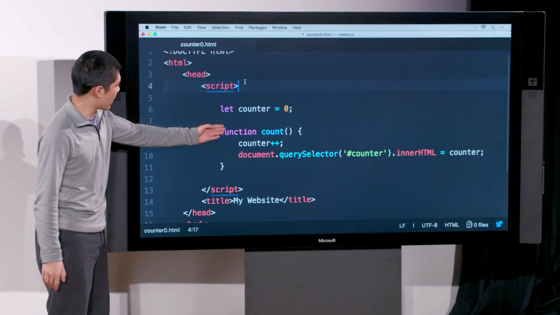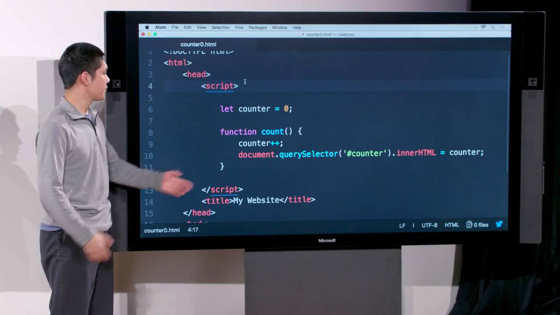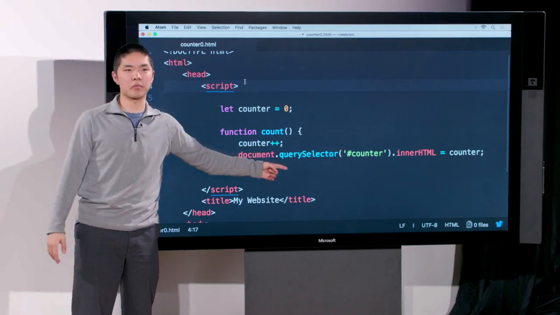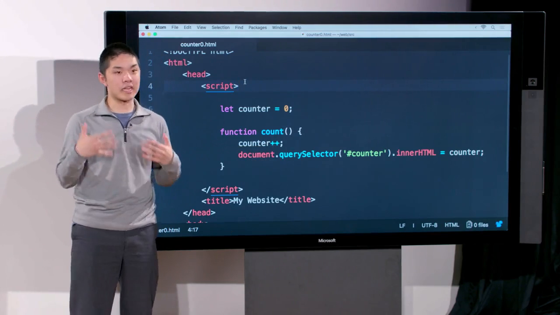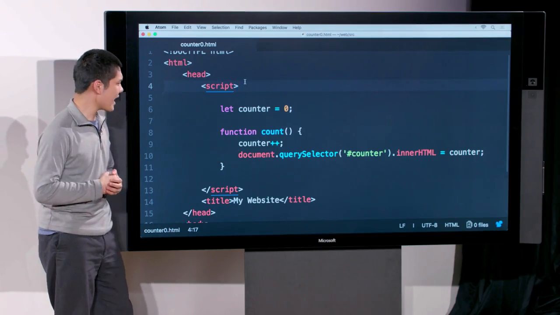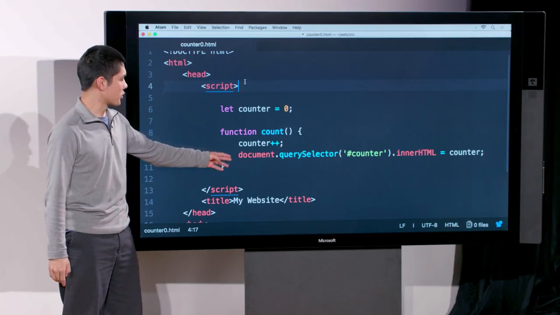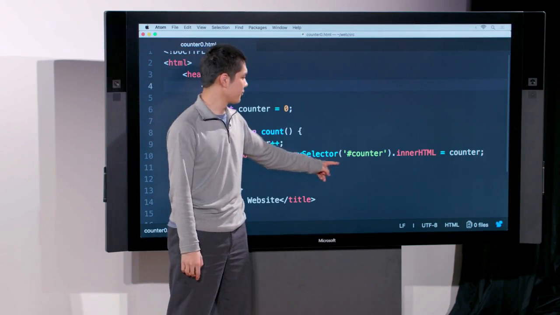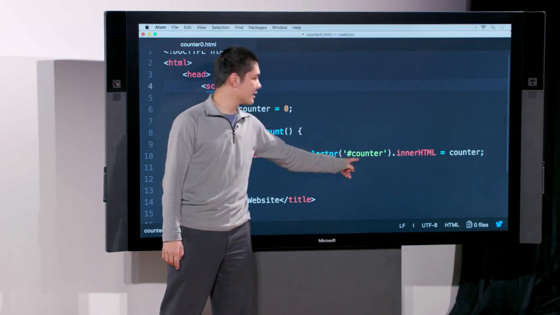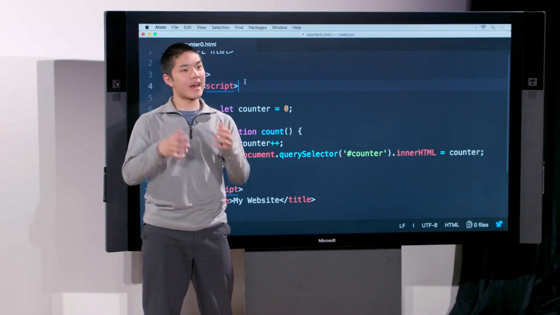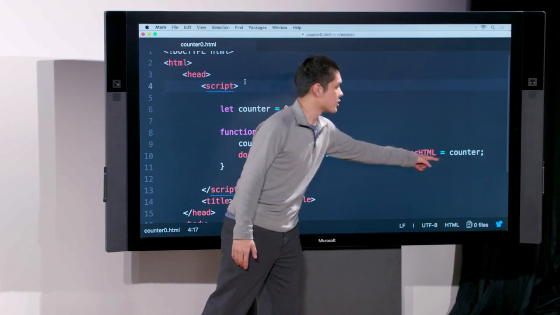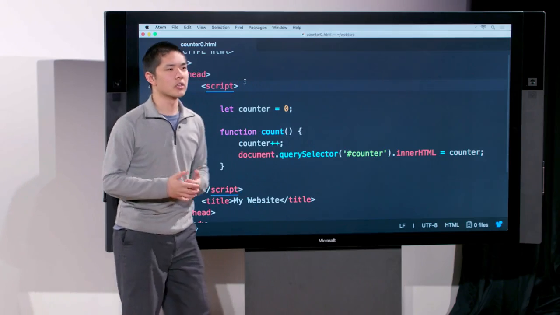And now, underneath it, we've defined a function called count. And what the count function does is it will increment the counter. Counter plus plus is just another way of saying counter equals counter plus 1. It sets counter to be a value 1 larger than it. And then after we've incremented counter, we're doing document.querySelector pound counter in order to extract the item that has ID with name counter, and then taking that HTML element, which is the heading down below, and setting its inner HTML to be whatever the value of this counter variable currently is.